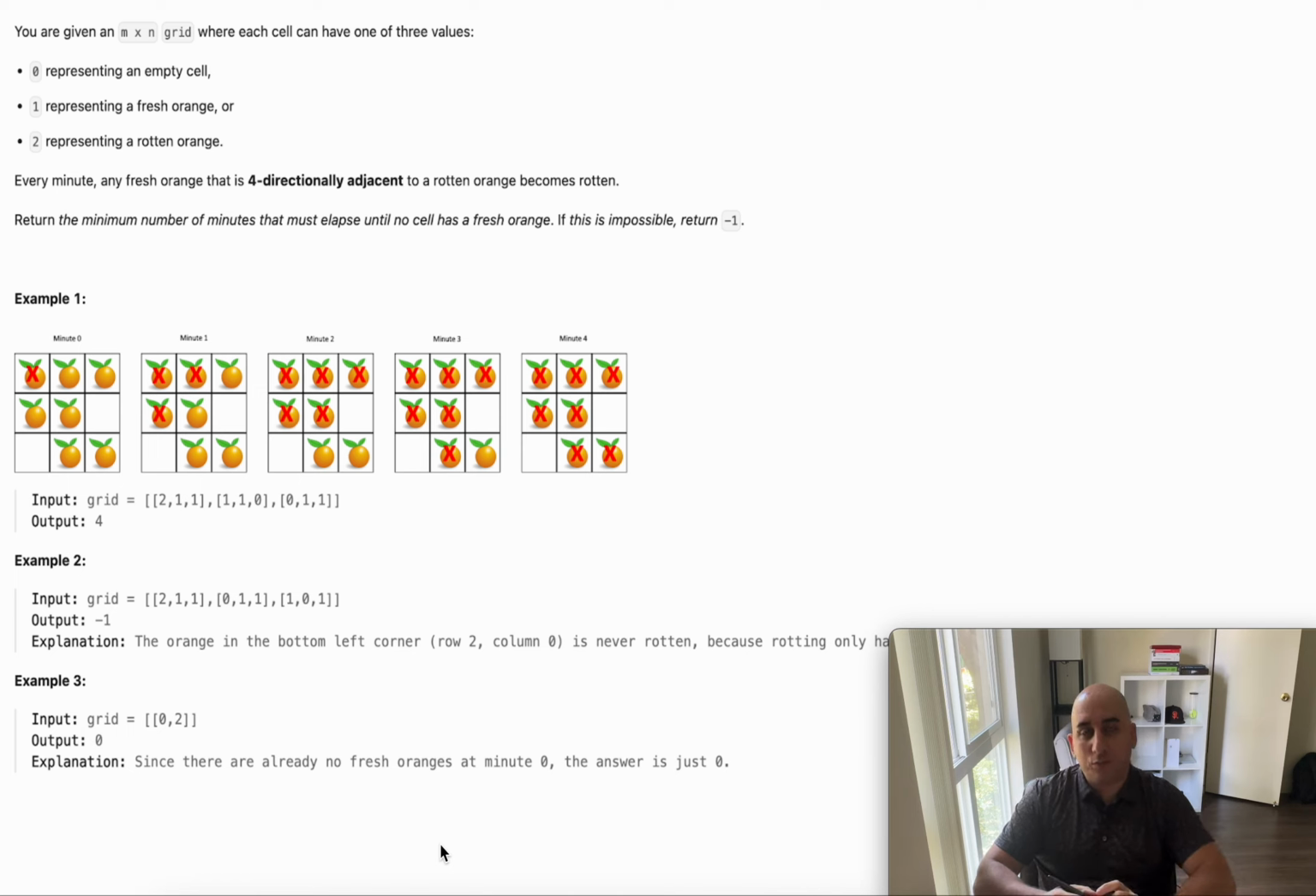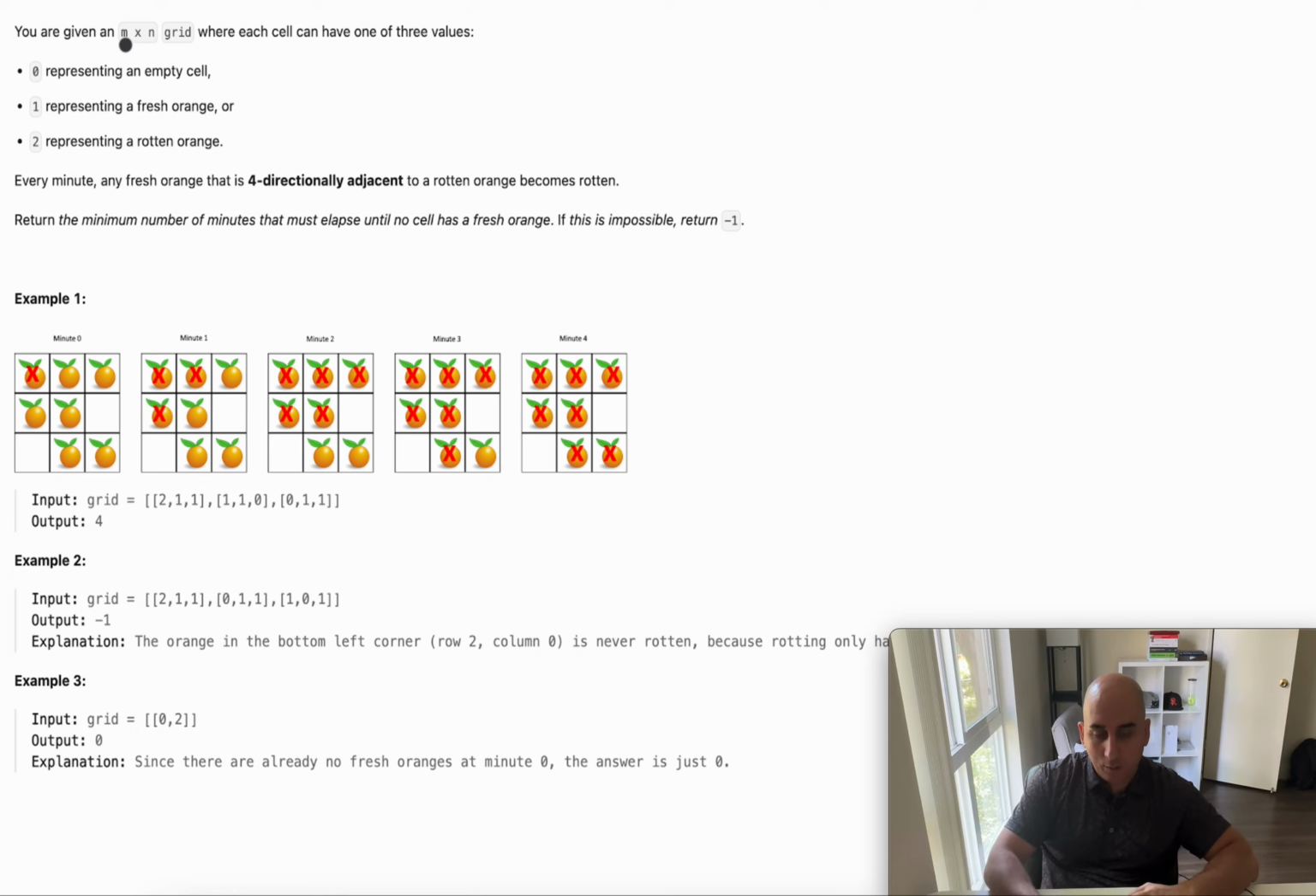Today we are going to solve the LeetCode 994 Rotting Oranges problem. So let's first look at the problem statement. We are given an m by n grid, where each cell represents one of three values: either 0, which represents an empty cell, or 1, which is a fresh orange, or 2, which represents a rotten orange.